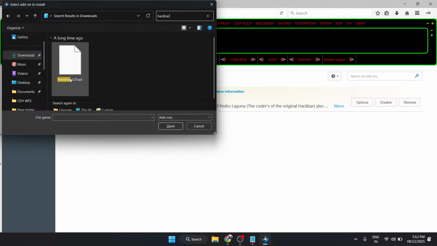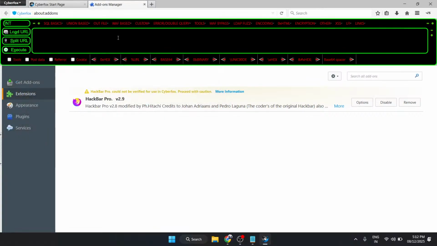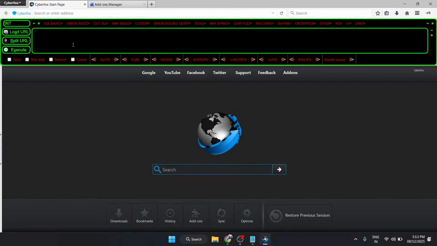Maybe it's named Hackbar. Yeah, so this is how it will look: Hackbar version 2.9.xpi. I just click on it, open it, and then it will tell you to restart, and you will get the hackbar. So you need this hackbar, and with the help of it, we will be able to find SQL injection vulnerabilities on real websites.